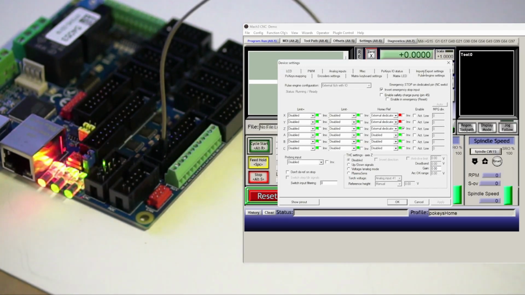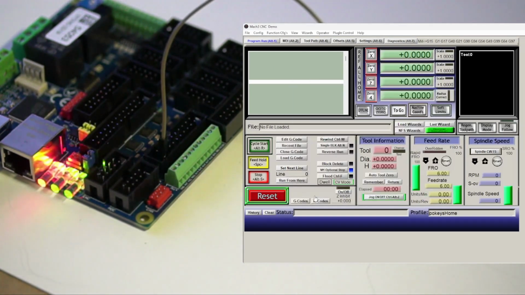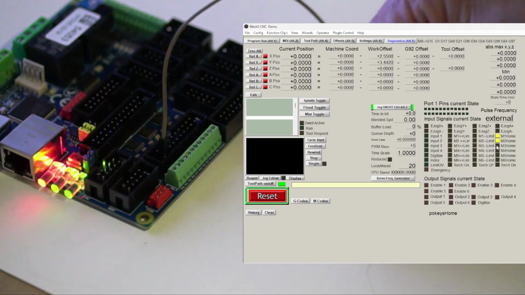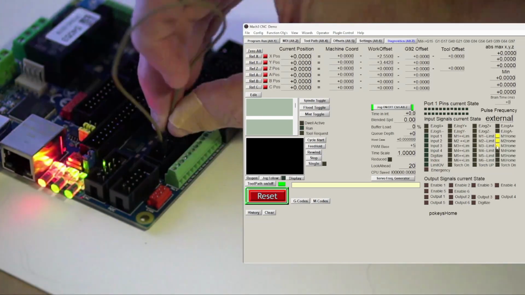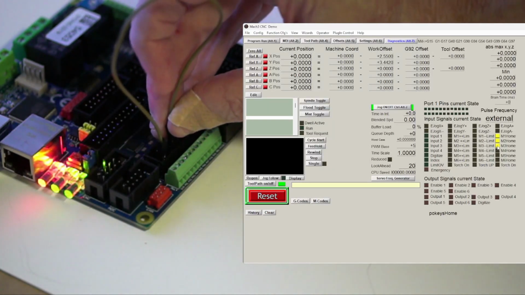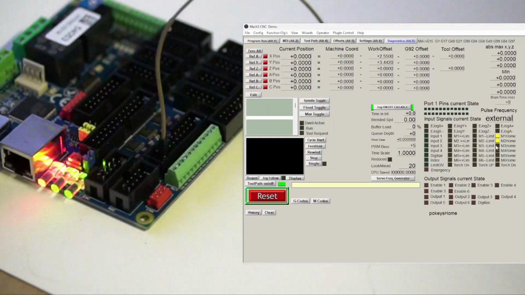And this won't put it into a triggering mode where it resets because it's a home switch. If I go to diagnostics, I should also see it for M3 home. So if I do it again, you'll see that M3 home lights up because that's engaged. And if I release it, you'll see that it doesn't light up anymore. So that shows that the configuration is correct for that.